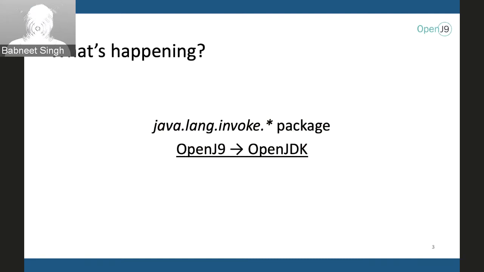And recently we have found reasons to adopt OpenJDK's implementation of the invoke package. Adopting OpenJDK's invoke package requires new support in the VM and the JIT. The reasons and the newly added support will be covered later in the presentation. Next slide, please.